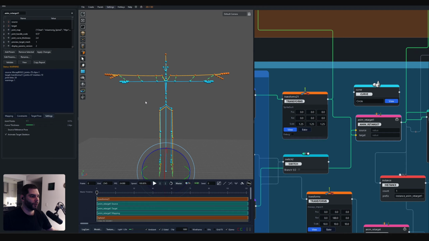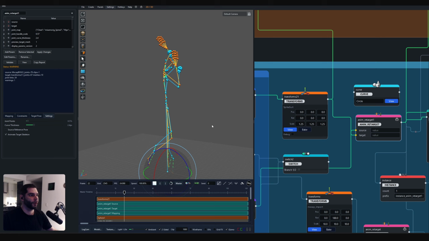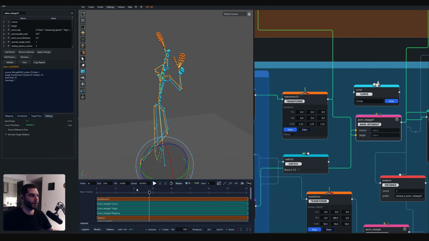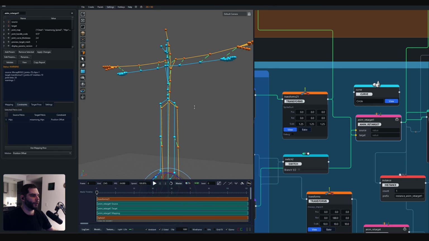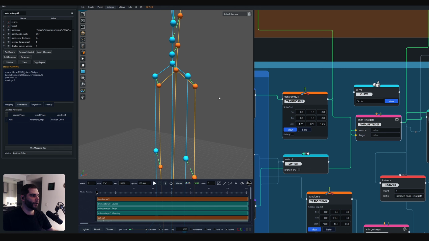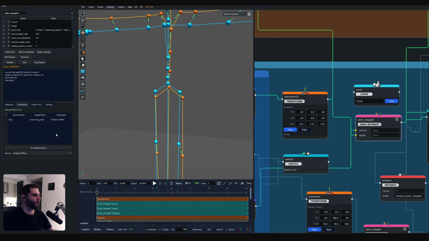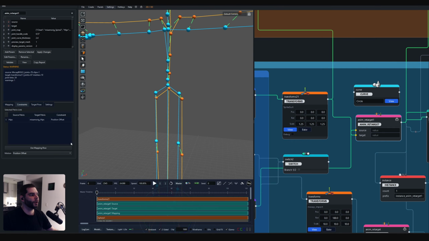And then there's the animate target skeleton. This will allow us to preview the animation once it's retargeted. So if I play this, you can see the results of the retargeting. Scroll through this, and let's try to use mapping row. Okay, so those are constraints. This is our constraint for the hip joint. So the hip is constrained. There's something about it being offset. So it's just a constraint. I have different types of constraints.